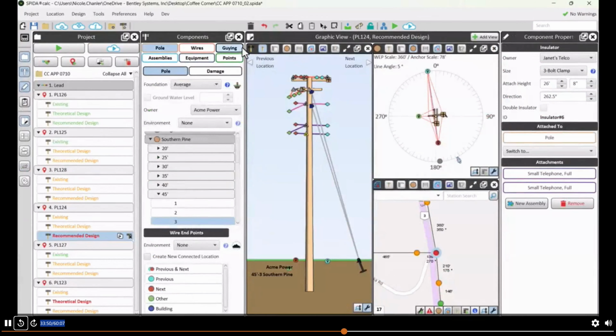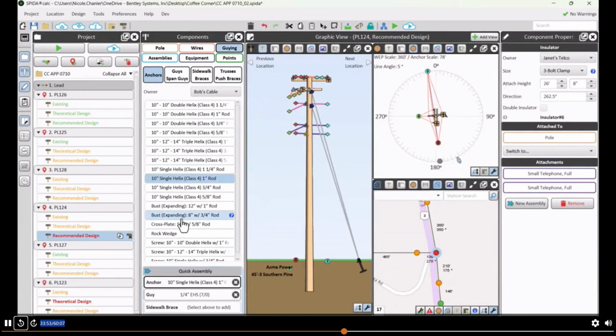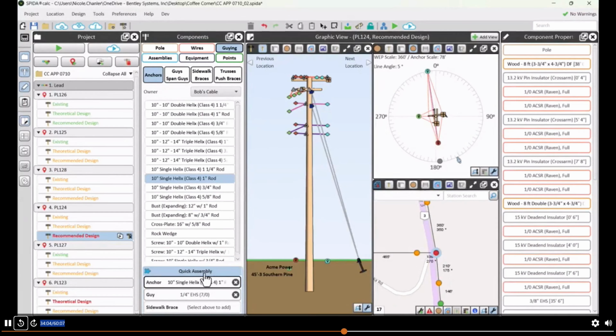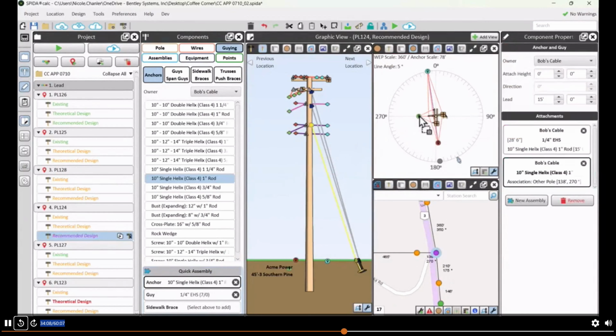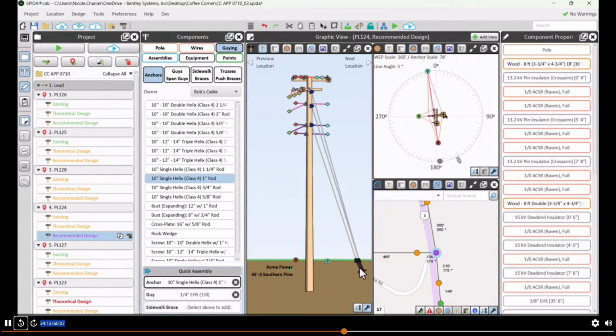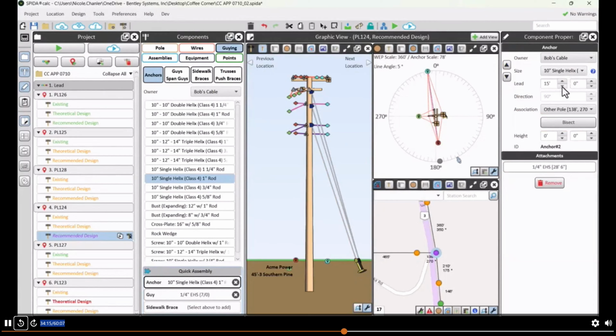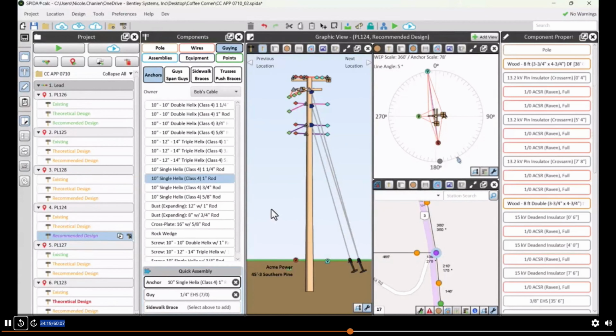and I'll choose my guy wire. It is Bob's cable that I want to back up, so I'm going to left click and drag it up to my top view and hover over my other wire endpoint to create that down guy. I'm going to move the anchor in just to about 13 feet, and then I'm going to go ahead and reanalyze this pole only.